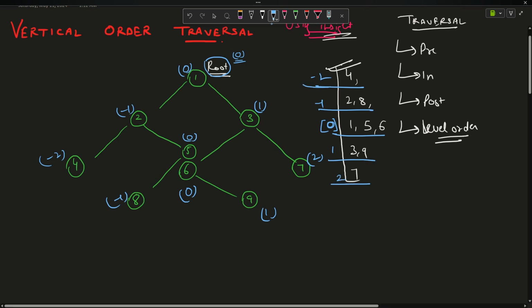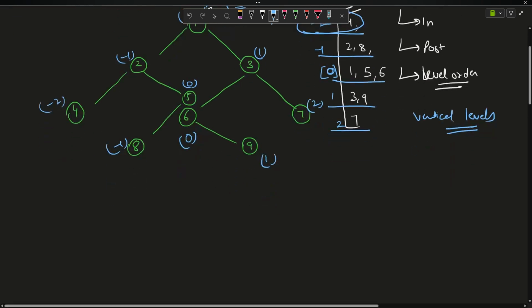So actually, if we assign the vertical orders by going through vertical levels, let me write it down. Vertical levels by traversing, it is actually sorted. But there is a problem. If I give you something like this: the -2 level consists of 4, the -1 level consists of 2, 8, the 0 level consists of 1, 5, 6, the 1 level consists of 3, 9, and the 2 level consists of 7. You can give me something like this. You can say that the answer can be this.